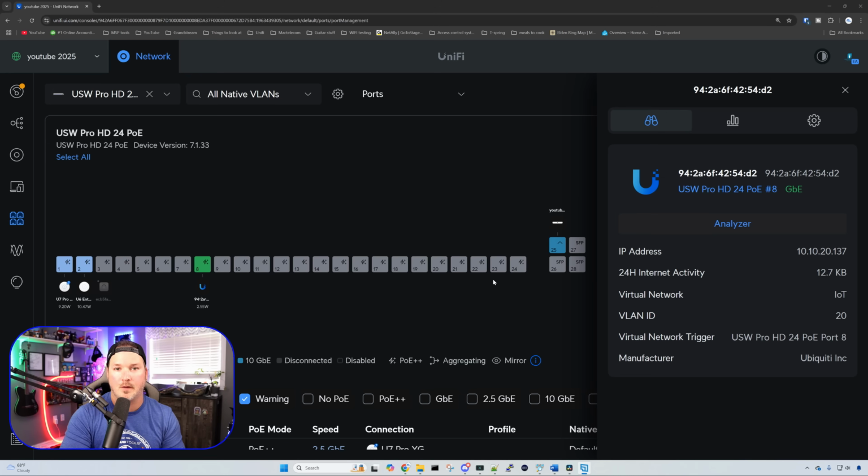For each physical device that you have, you're going to have to select the port, and then you're going to have to select the network you want it to be on.